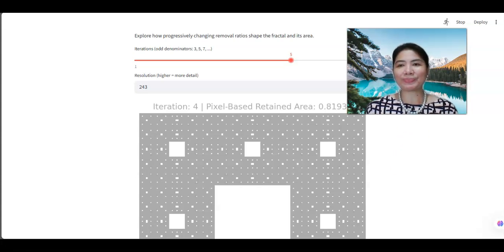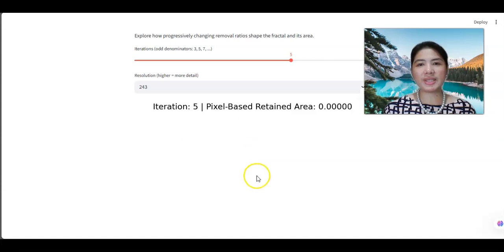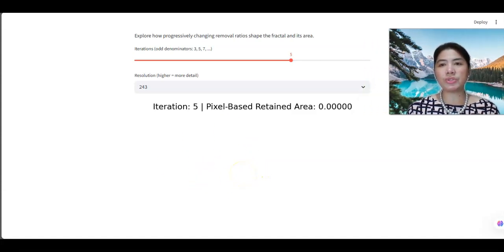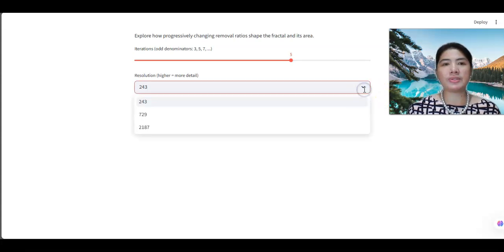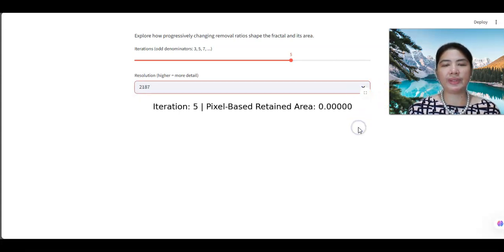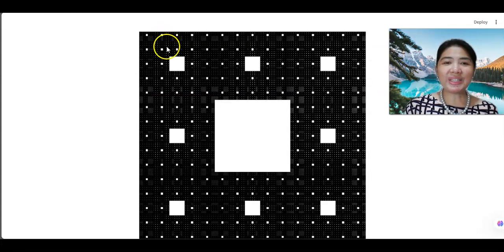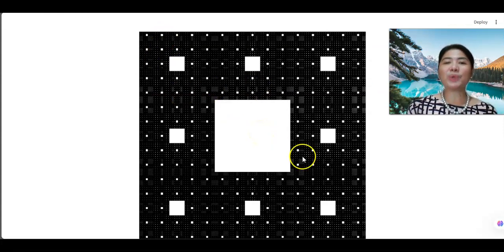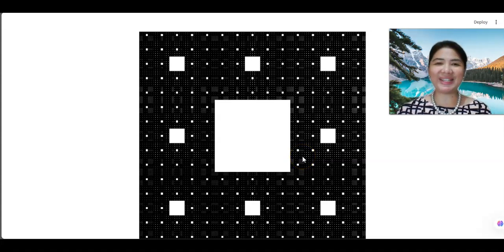Okay, so let's see, we don't have the image anymore. So what we need to do is just to increase the resolution. And then let's wait for the app to process the data. So at this point, this is how the fractal looks when we have an 11 by 11 grid.